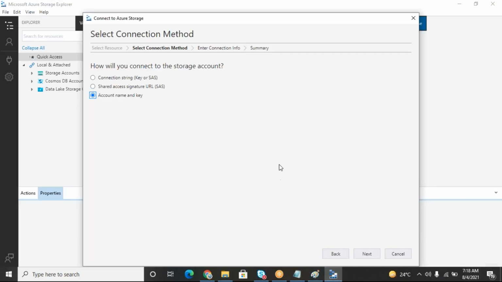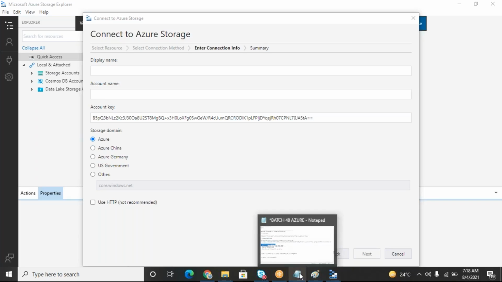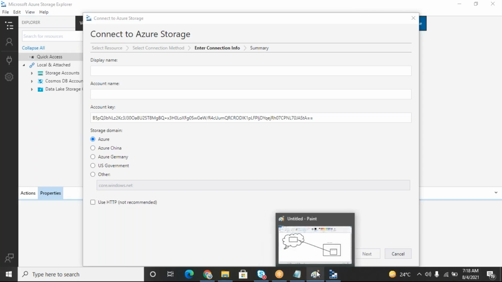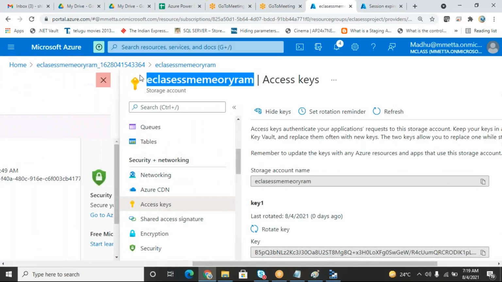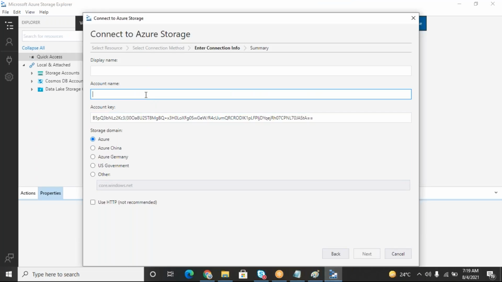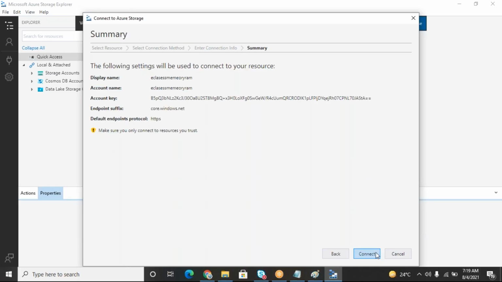Alright, so let me use the account name and access key. Click next and put your access key, whatever you copied. And what is the account name? Account name means your storage account name, that is E classes memory RAM. And give some name as well. Alright, then click next, connect.